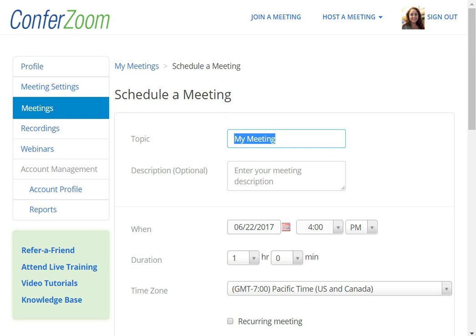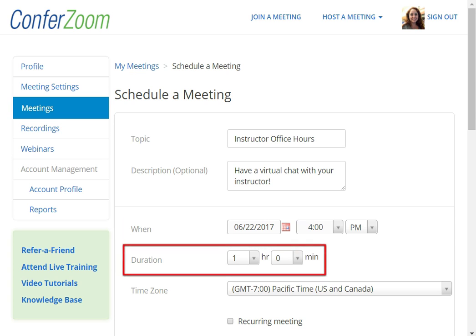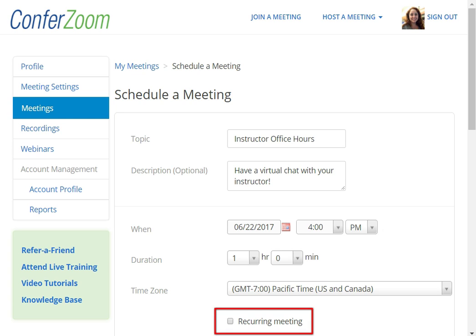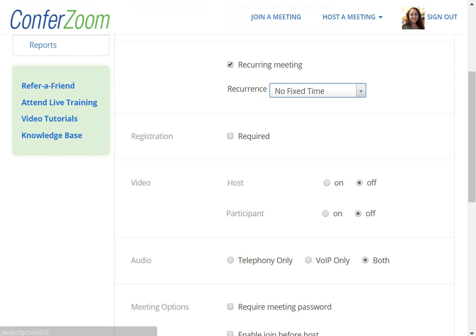For this demonstration, let's set up a meeting called Instructor Office Hours, which will give students a space to meet with you virtually. If this is a meeting scheduled for a specific time and date, you can enter that information here, as well as the time you expect to spend in the meeting. In this example, we're going to set up a recurring meeting because we want to be able to hold office hours multiple times throughout the year, rather than one specific time and date. I recommend using no fixed time so that you can start and stop the meetings whenever you'd like.